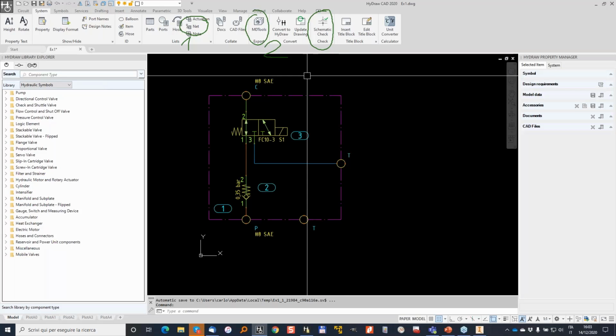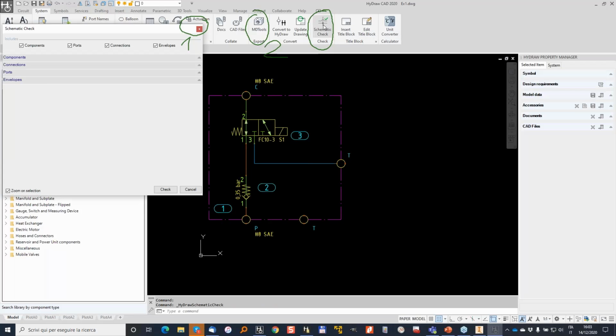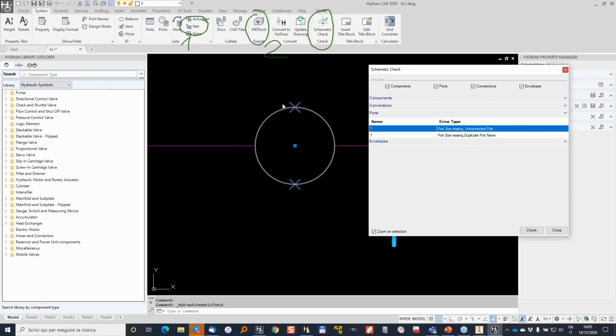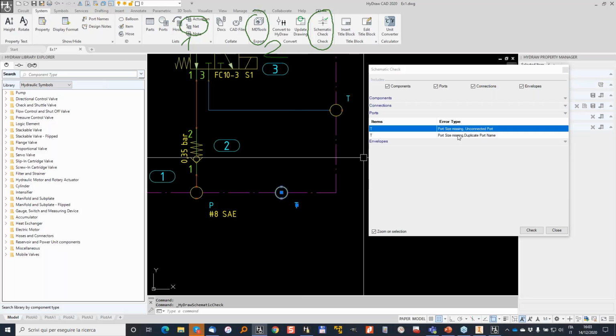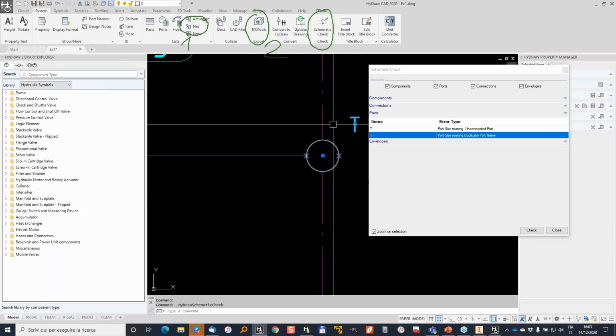What we can do before exporting and finding the issue is using the schematic check. Schematic check will check the diagram, and we'll be able to verify components, ports, connections, and envelopes, and we can run check. And in this case, it is saying that port T is not connected, and also that the port size is missing, and also there are 2 ports called T.